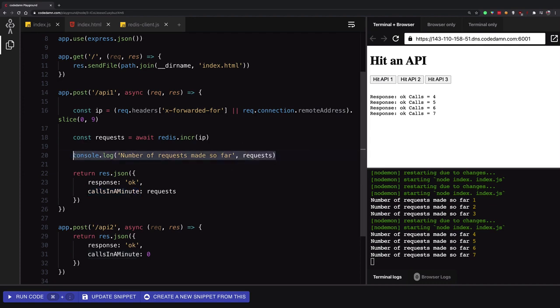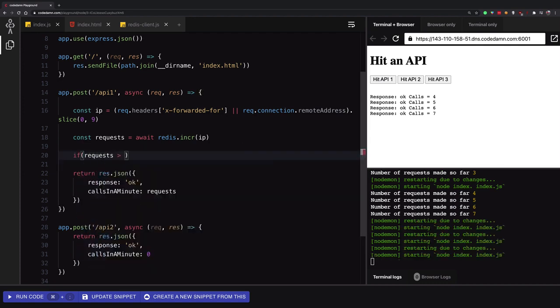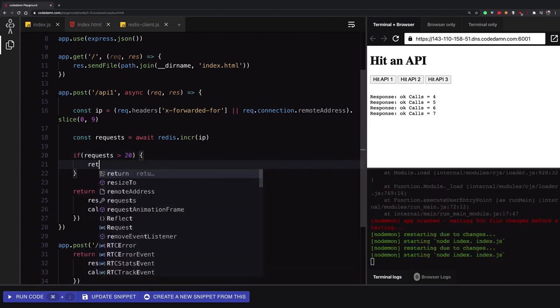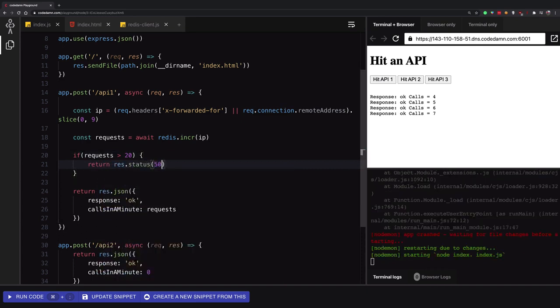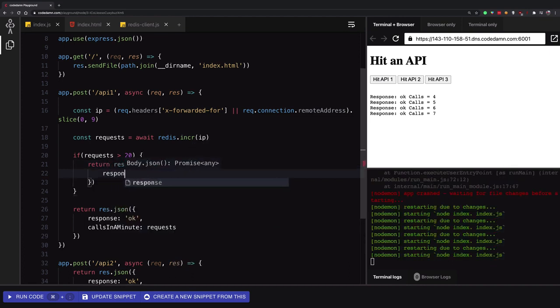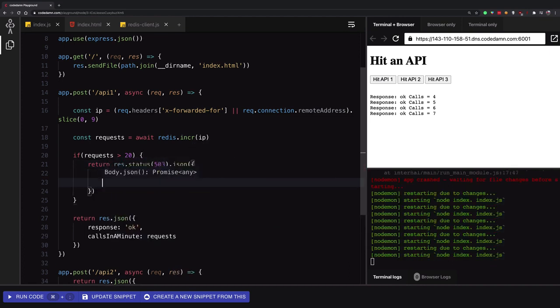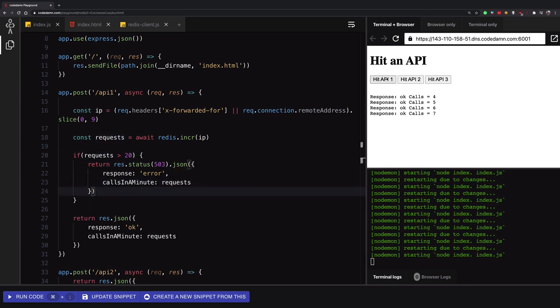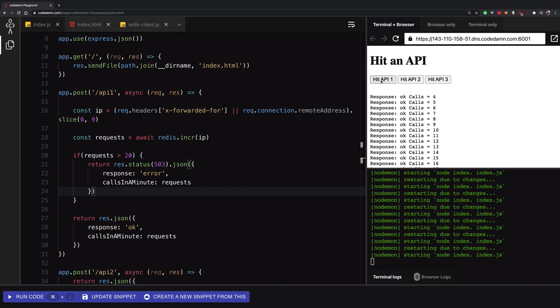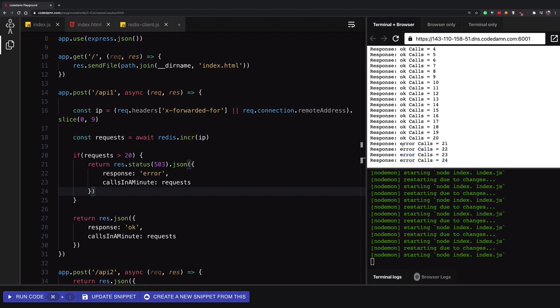So we want to say that, hey, if you're making so many requests, if request is greater than, let's say 20, then I just want to say return res.status 503, and JSON response error, calls in a minute, and then -1, whatever, or maybe request as well. Why not? Right? So now if we go ahead and make it all the way to 20, you can see now we start getting response as error and calls as whatever the calls amount is, right?